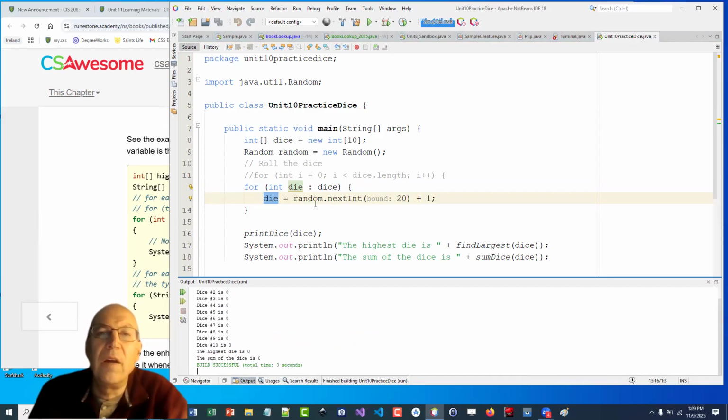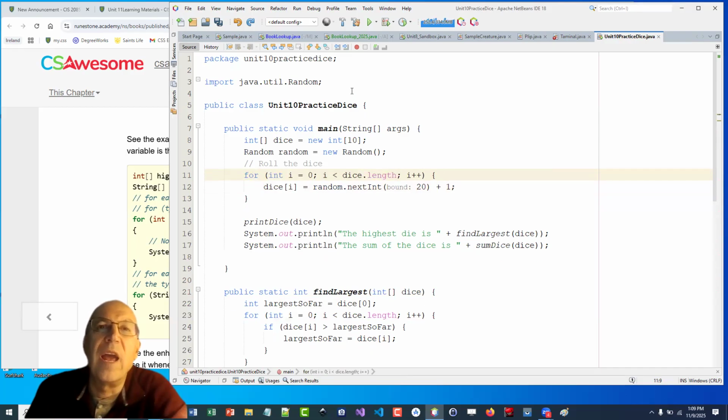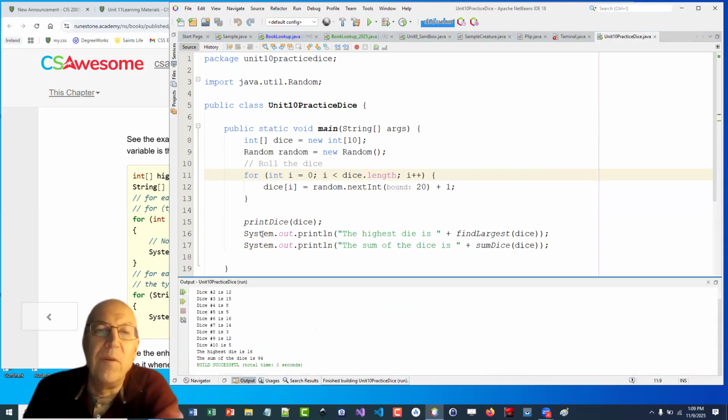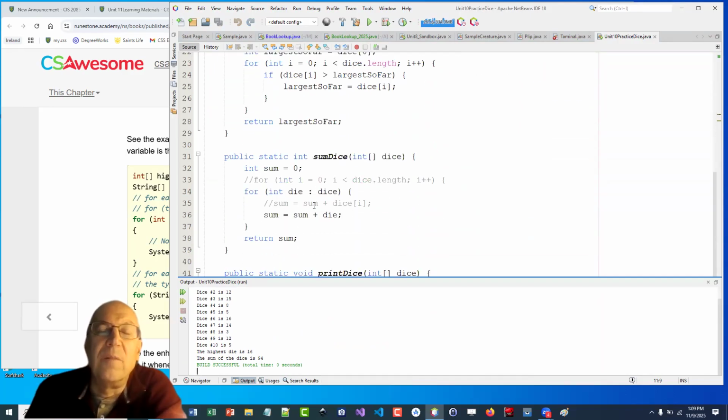Now, one of the problems we have with this is that we're given a die for each one here. This is not referring to the actual array. So when we're trying to initialize it, it doesn't work here. So we can't use it for this sort of initialization. We have to actually use this sort of array when we're initializing an array. But it works fine for finding the largest or summing up the die.